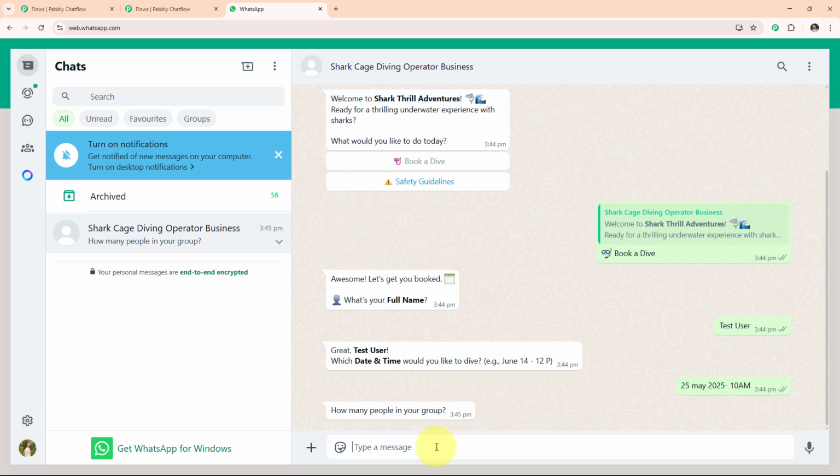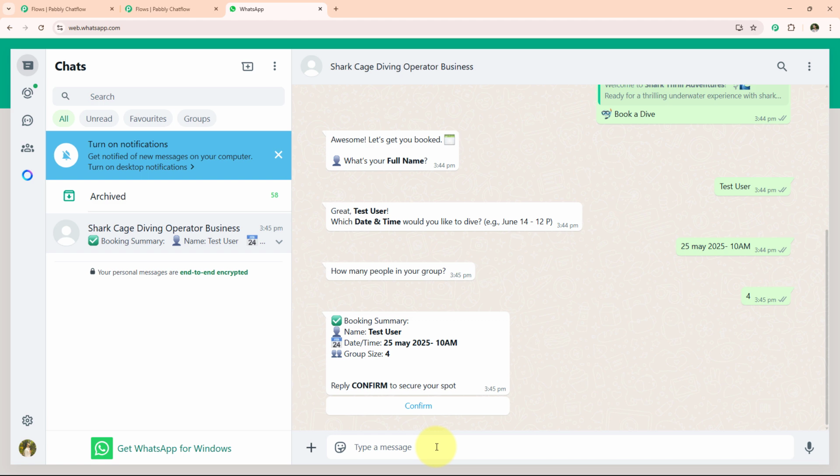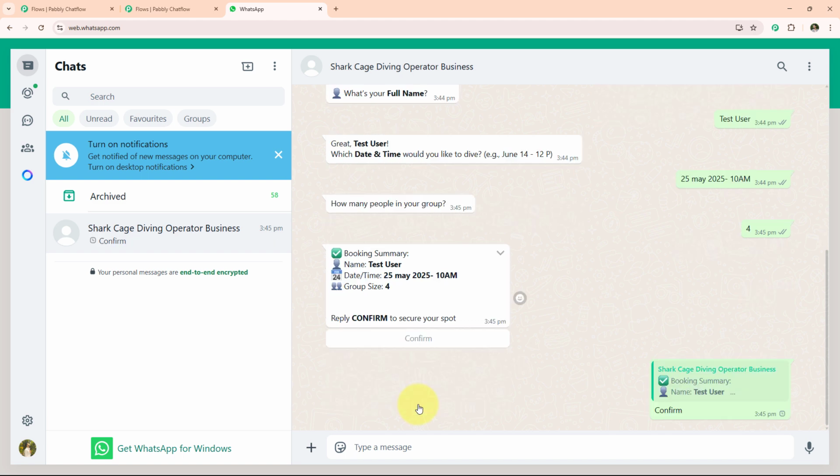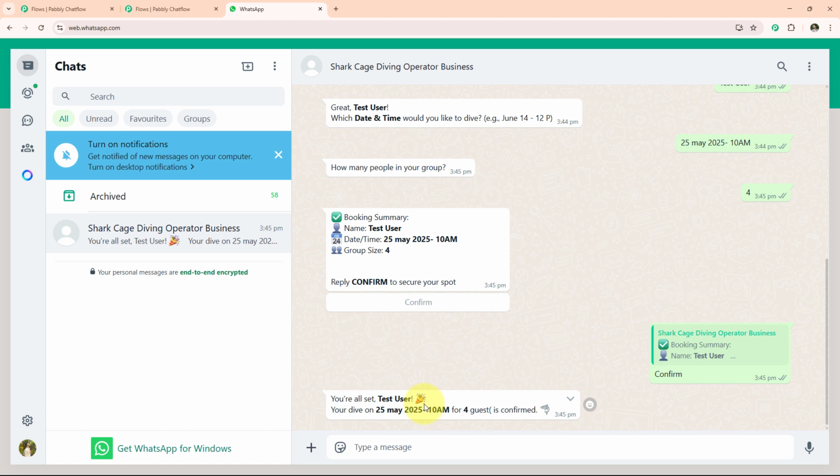How many people in your group? Now I am typing 4. 4 people in my group. Now I am getting another response. Booking summary. Name test user, date and time, group size 4. Reply confirm to secure your spot. Now simply click on confirm. After clicking confirm, I am getting our last message.